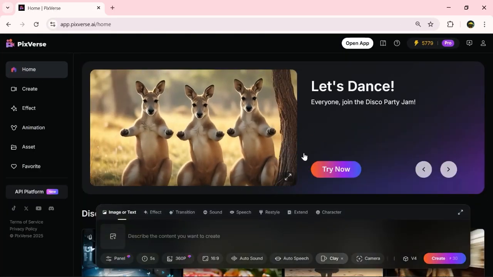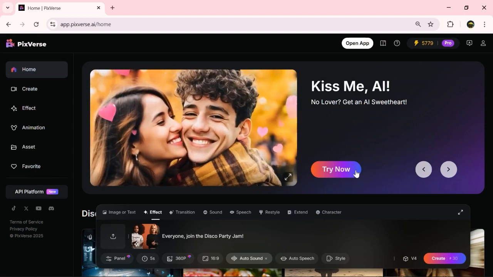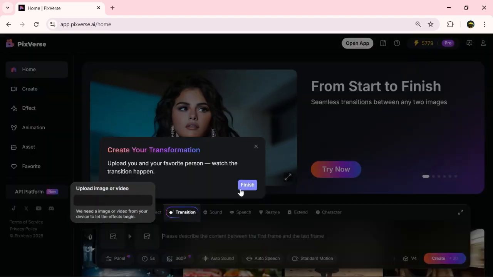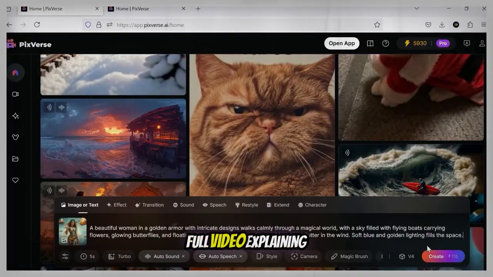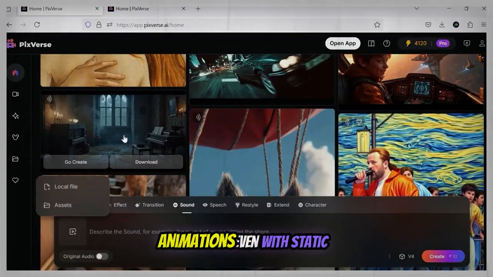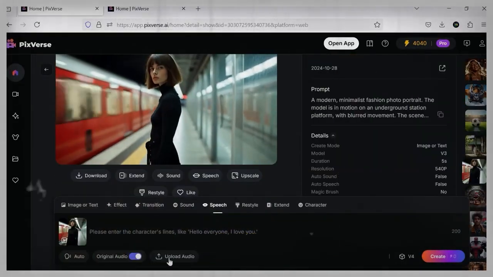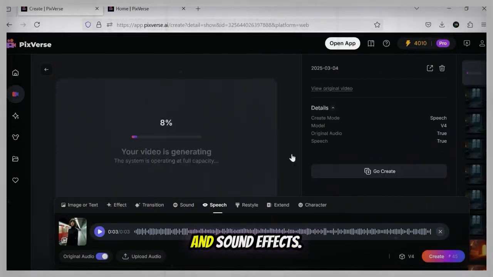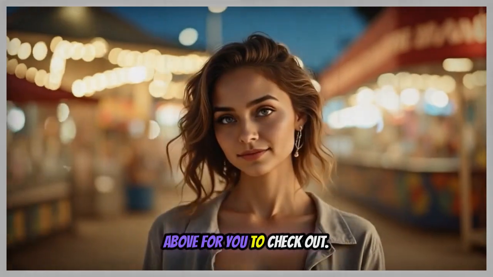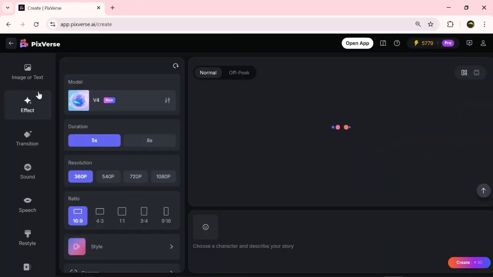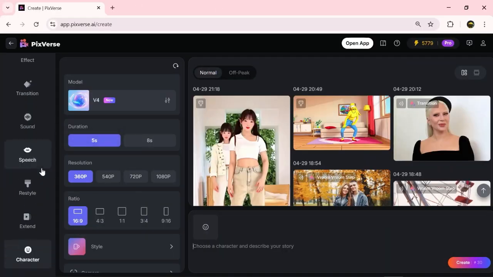At the top, you'll find shortcuts to some of PixVerse's viral effects so you can access them quickly. And at the bottom of the page, you'll see all the different AI tools available. Tools I already covered in a full video explaining how to create videos and animations even with static characters, as well as how to add lip sync and sound effects. I've also linked that video above for you to check out. Under the Create section, you'll have full access to all these tools.